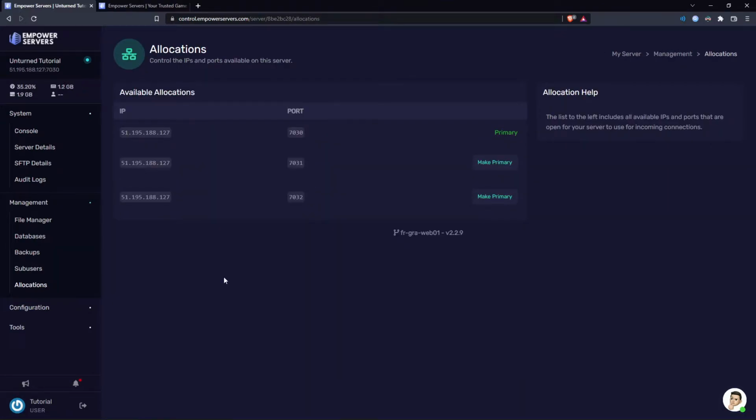And once you're in allocations, you want to check that you've got ports that sequentially go up from each other. So by this, I mean, as you can see here, you've got 730, 731, and 732. So your ports should sequentially go in order. For example, 1, 2, 3. Or 5, 6, 7. If you haven't got that, make sure to contact our support. Our live chat is always in the bottom right corner of your screen.